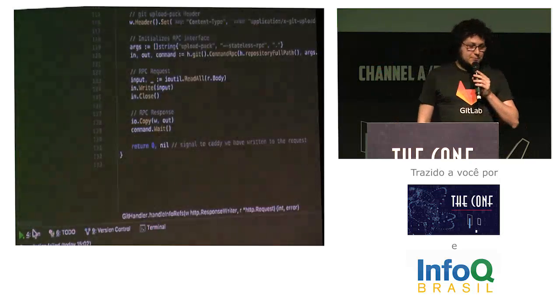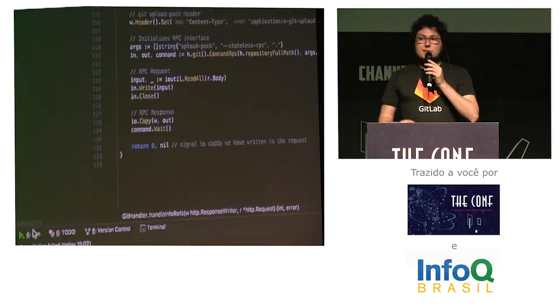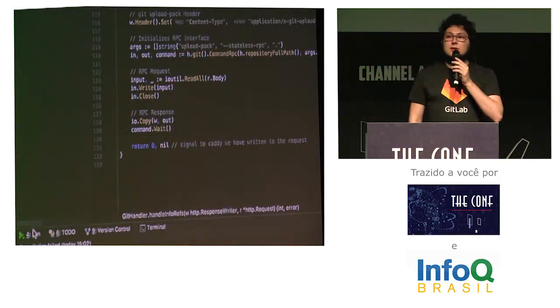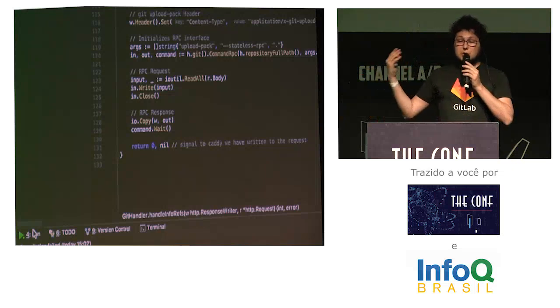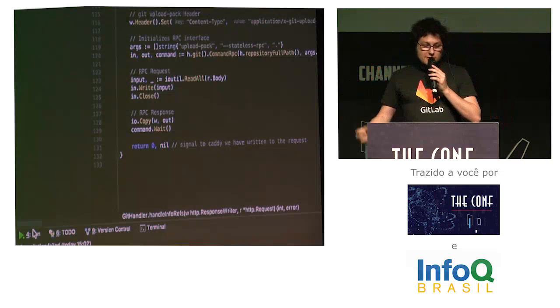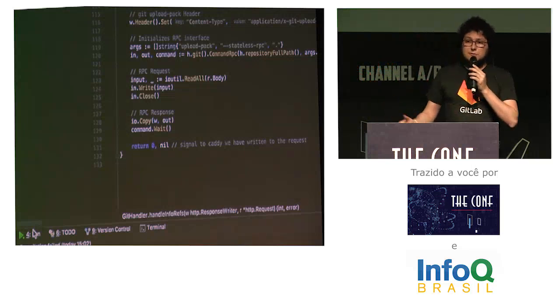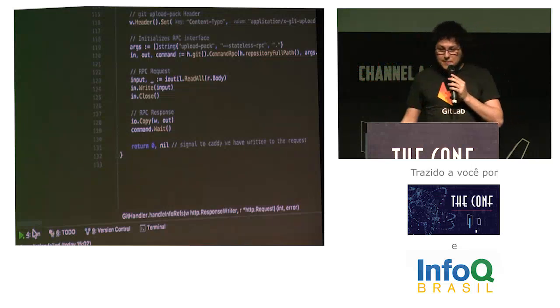Okay, so you just learned a little bit of how the Git internals work. I showed you a little bit about Caddy, which is a very tiny web server, and I tried to give you an insight on how you can create plugins for it that may be useful for you in your day-to-day.